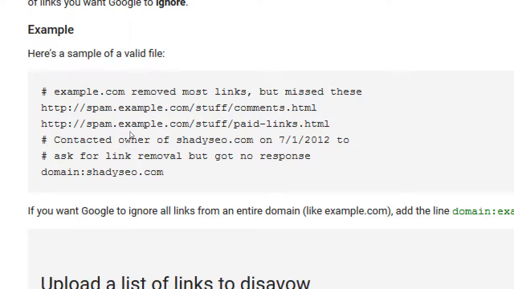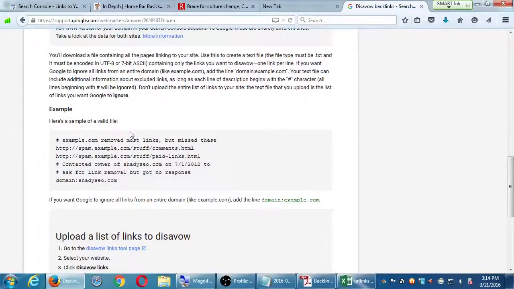Contacted owner of shadyseo.com on this date to ask for link removal, but got no response. How long did they wait? It doesn't say. But it assumes you tried. And then you say domain colon the name of the website, and that's disavowing the domain.